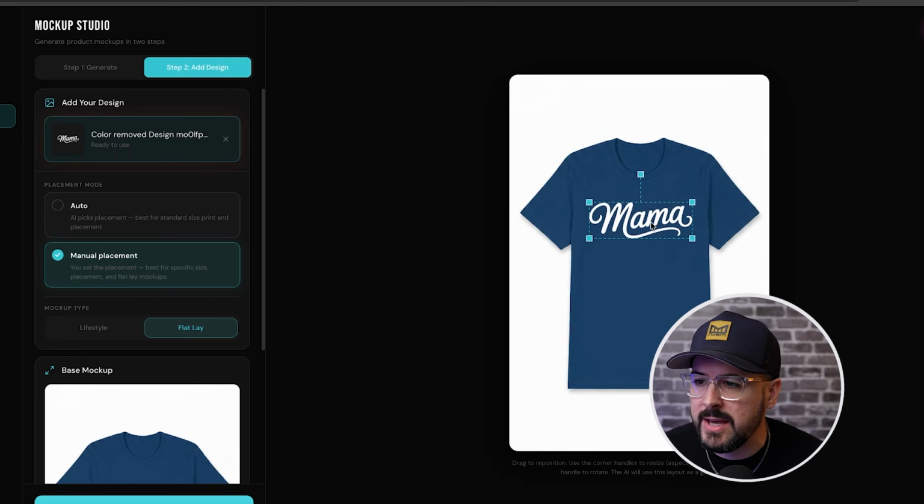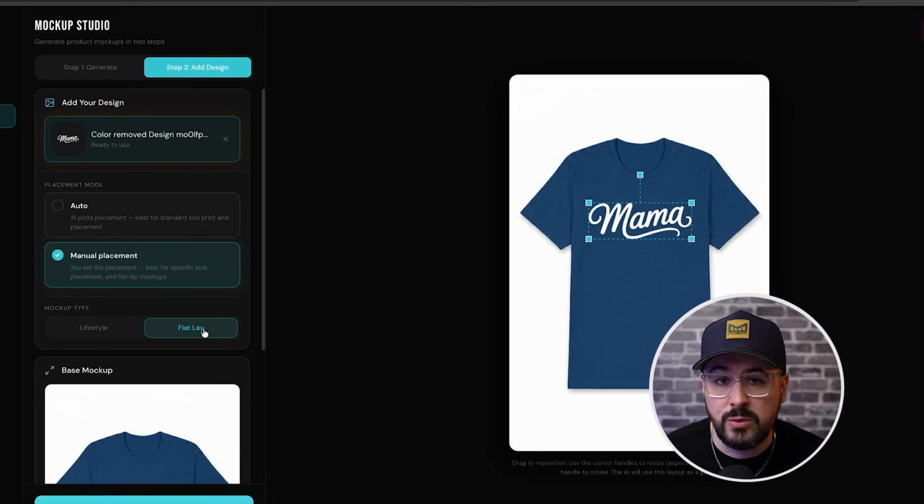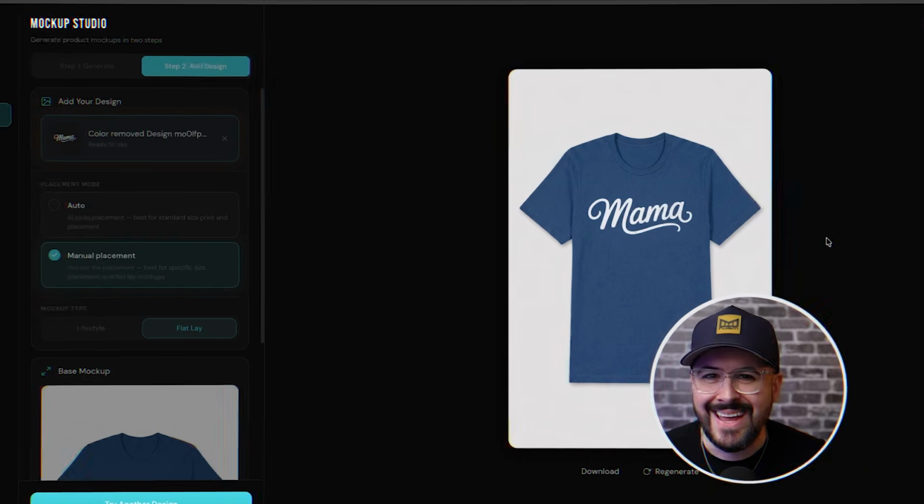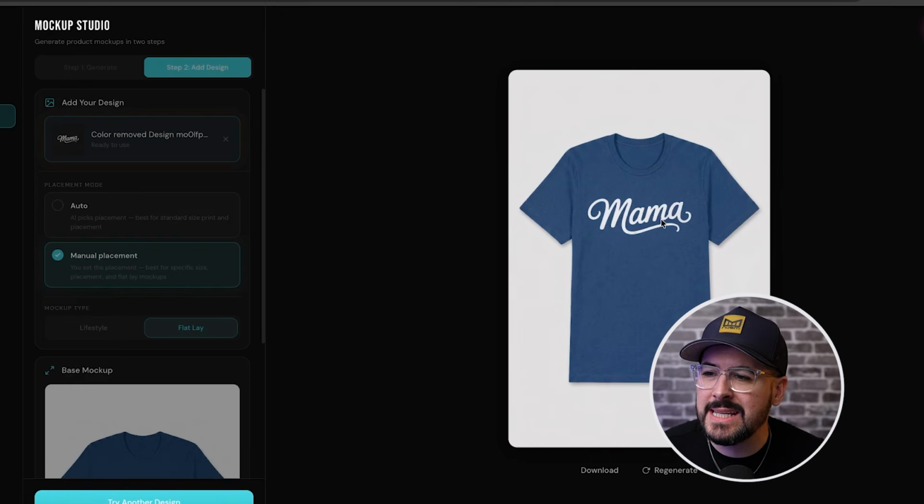So let's actually place this where we want it on the t-shirt. I think that looks pretty good right there. And you want to make sure you select flat lay here in the mockup type, not lifestyle. So once we've scaled the design, we've placed it where we want it, we've selected flat lay here in manual placement, I'll click add design to mockup and we'll see what we get. And there it is. We have our realistically printed design in the mockup, and now we can use this mockup wherever we want for our brand.